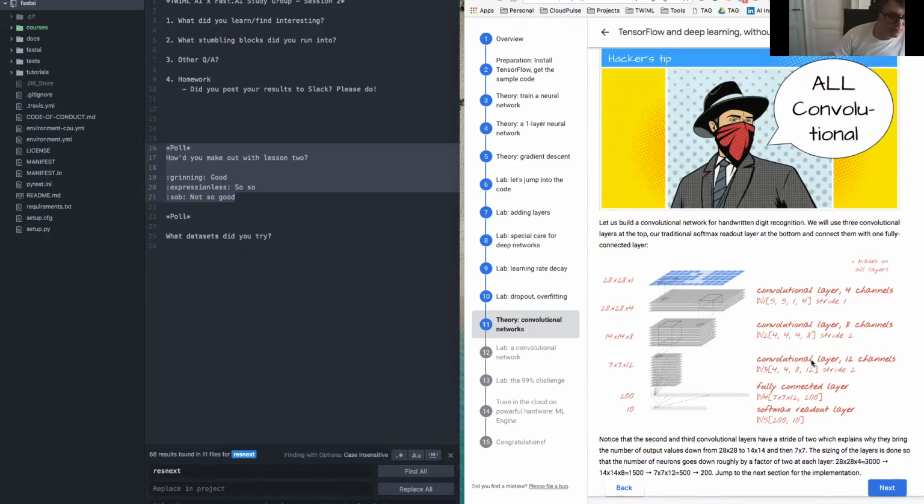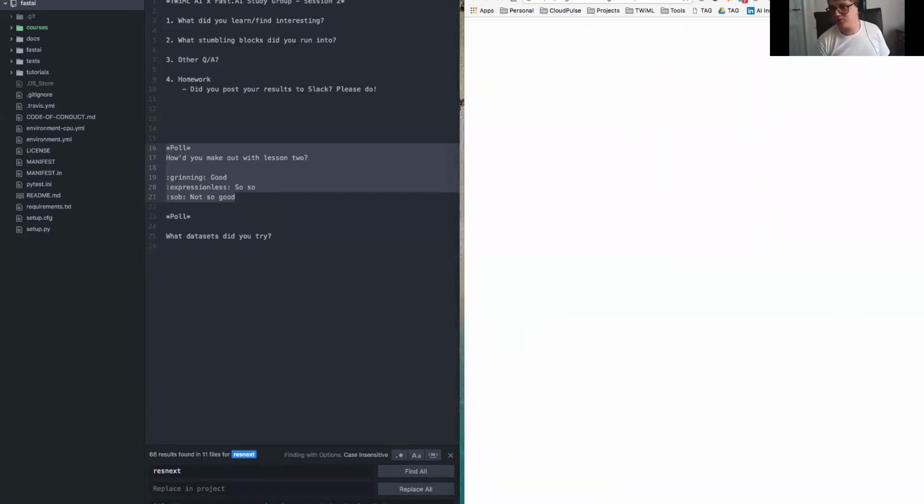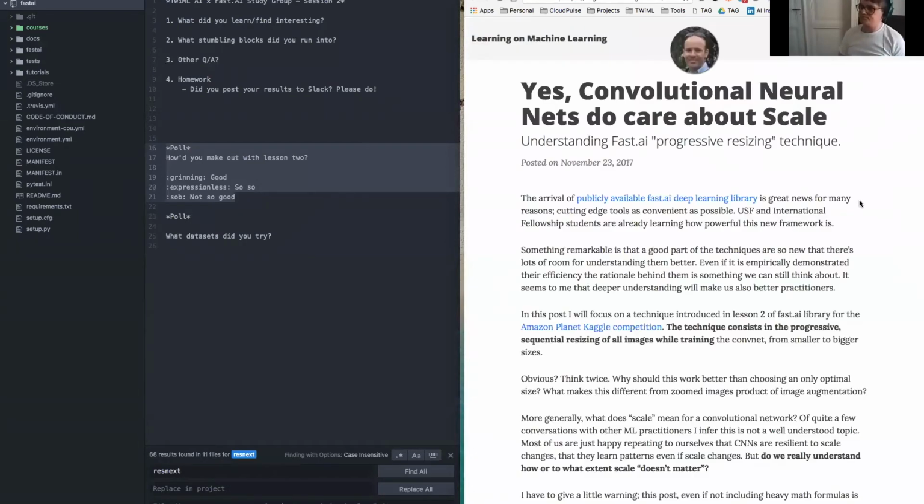And I have a link to a blog post where this progressive resizing technique that Jeremy mentions in the course is discussed. So if you're interested in that, you can read that. I will post the link. And yeah, so it is possible to use different sized pictures.